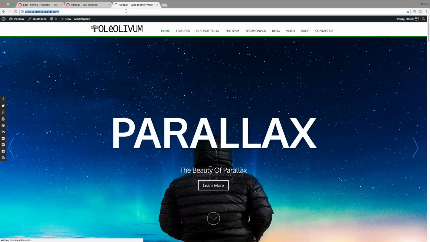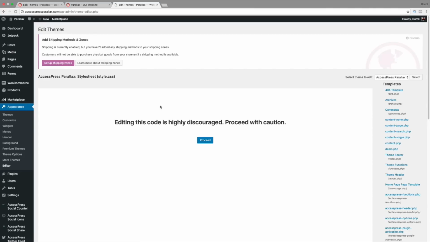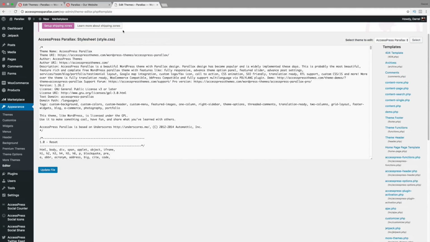So let me actually show you all what this part looks like. This section right here is the same way. So appearance and editor. And I'm going to go to proceed. And let's see right here. So it is probably in the middle of the page.